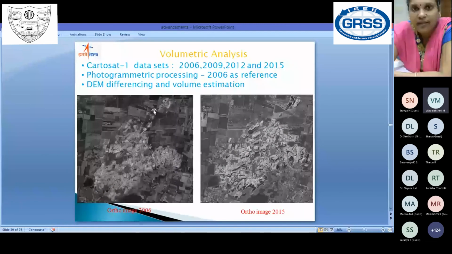Here, we used Cartosat data sets of different areas. That is the advantage with satellite: you have multi-temporal data. How much is the area which is mined? How much is the volume of overburden? It has been computed like that for the particular area. You can clearly see here the area in 2006 and 2015. That much volume has been excavated.